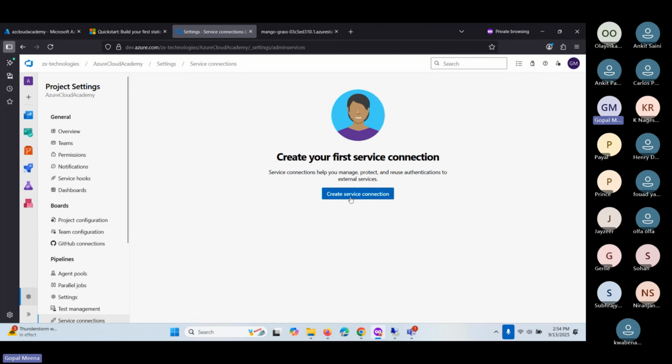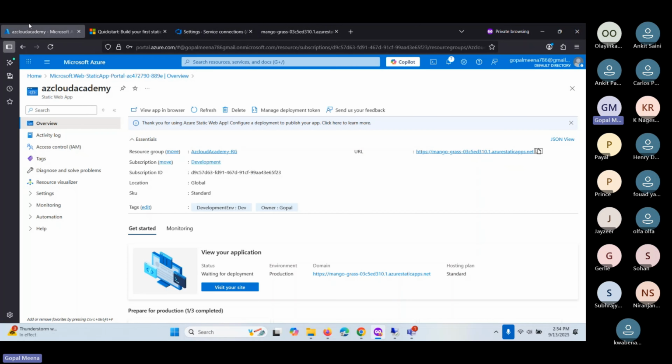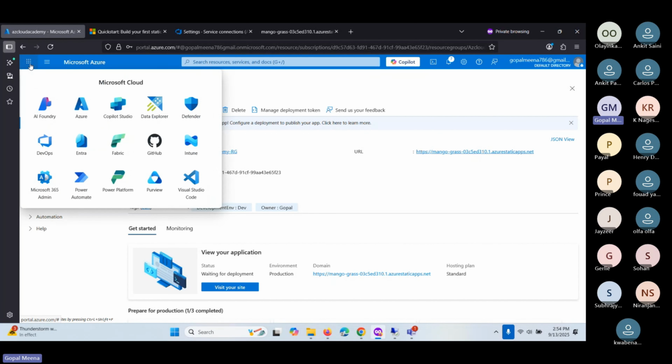Okay. So here, how we are going to do it from here. See, this is dev.azure.com, and you can see this is portal.azure.com. So both are different. Both are not the same. Okay. But it's a part of this one only, Azure Cloud itself.